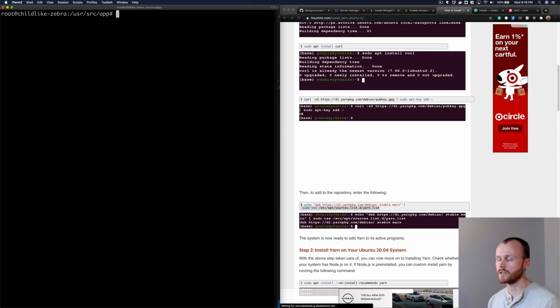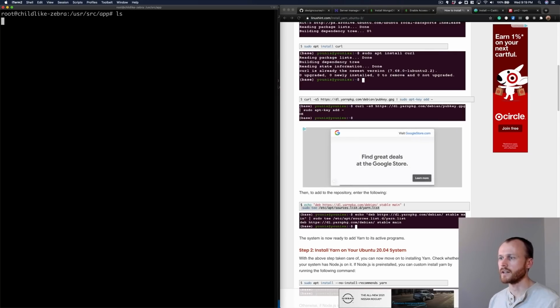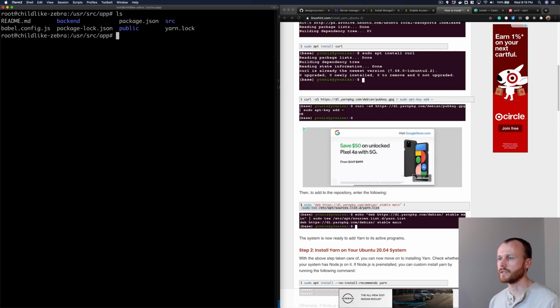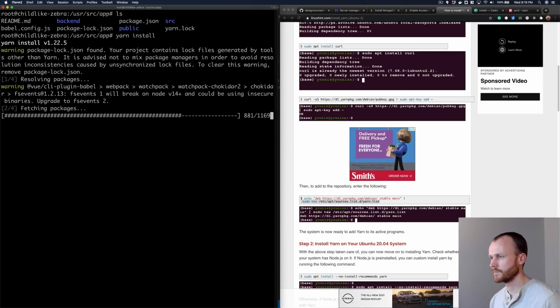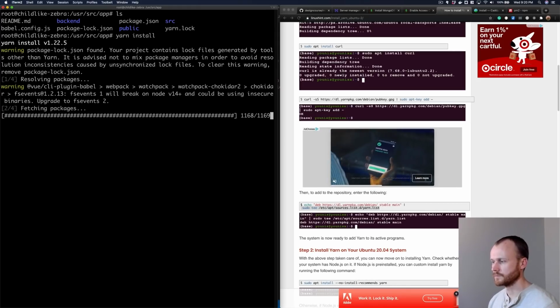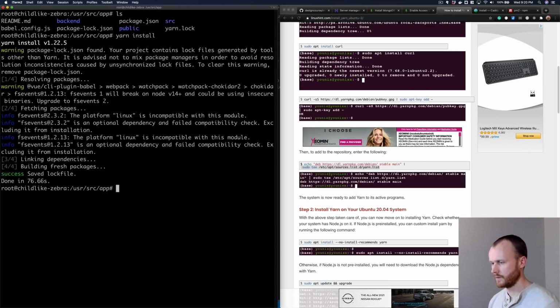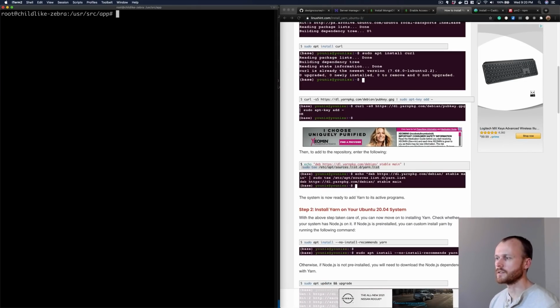So now I can just do yarn install. I'm inside of this top level directory. And so if I do yarn install, it'll install all the dependencies in that package.json file. Great. With our dependencies installed, we can now build the application with yarn build.